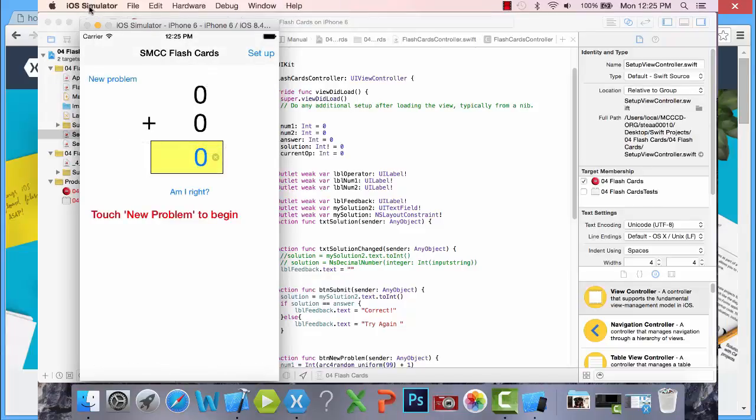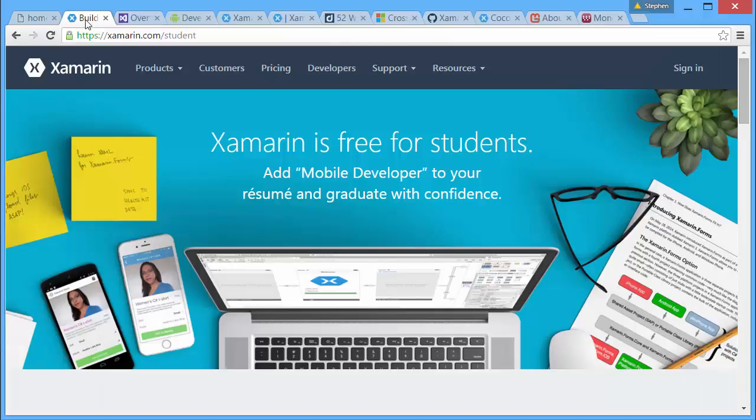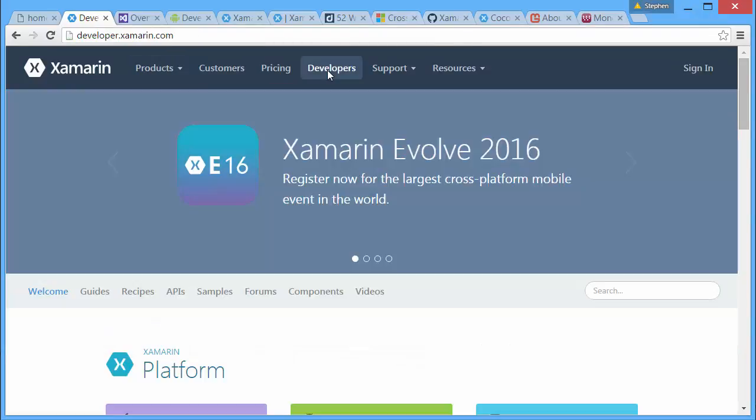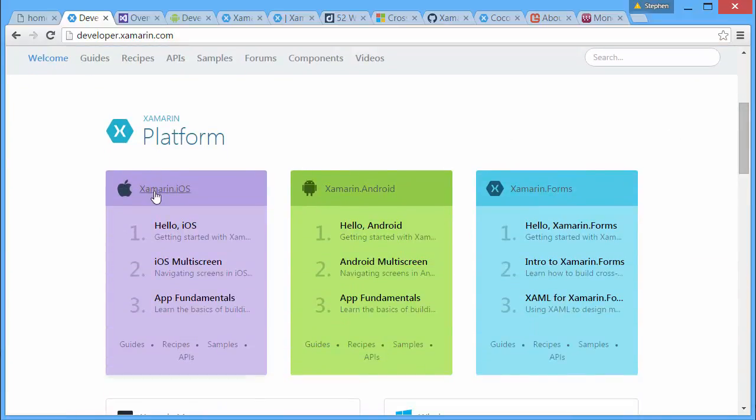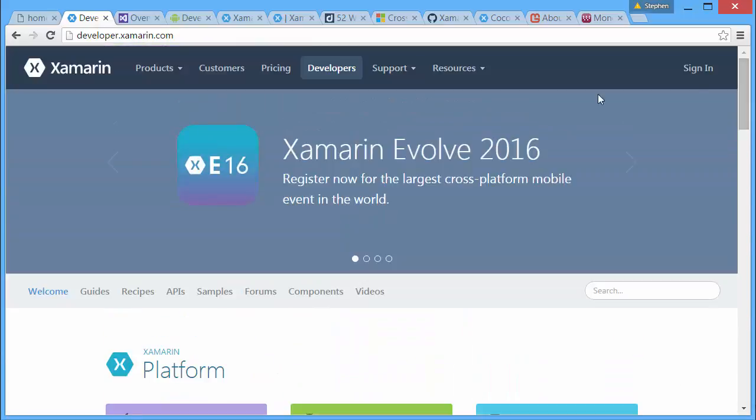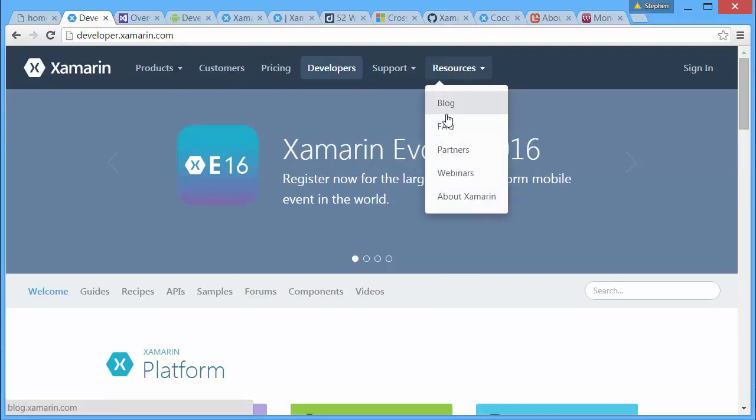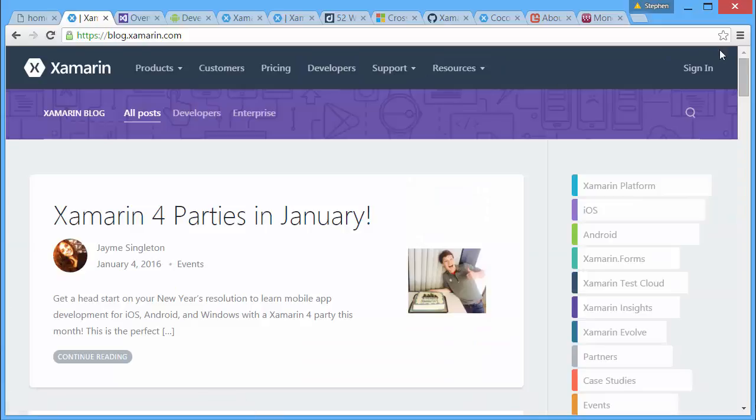I'm going to jump back over to the Xamarin site. On the developers menu item, there are some tutorials here on getting started with Xamarin.iOS, Xamarin.Android, and Xamarin Forms. And those would be worth taking a look at, maybe working through those tutorials. On the resources, there's also a blog. And this is a good thing to check occasionally.